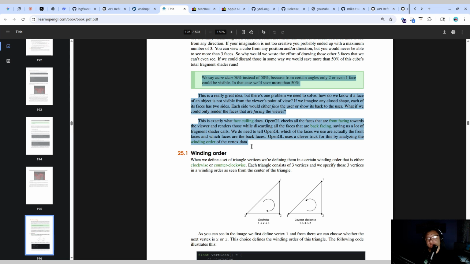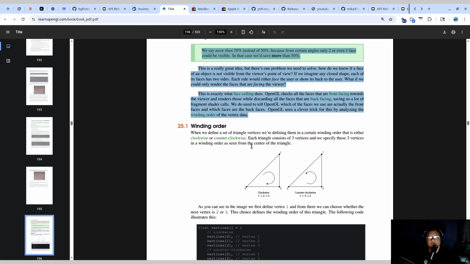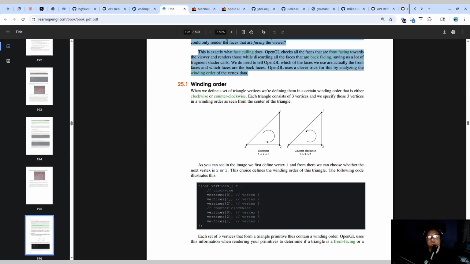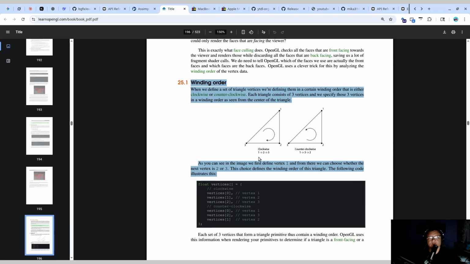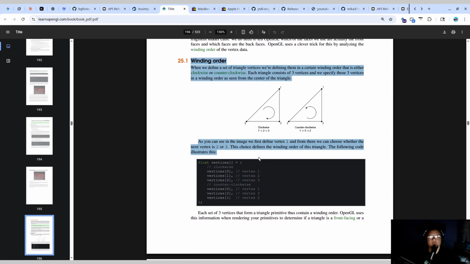We do need to tell OpenGL which of the faces we use are actually the front faces and which faces are the back faces. OpenGL uses a clever trick for this by analyzing the winding order of the vertex data. Winding order. When we define a set of triangle vertices, we're defining them in a certain winding order that is either clockwise or counterclockwise. Each triangle consists of 3 vertices, and we specify those 3 vertices in a winding order as seen from the center of the triangle.